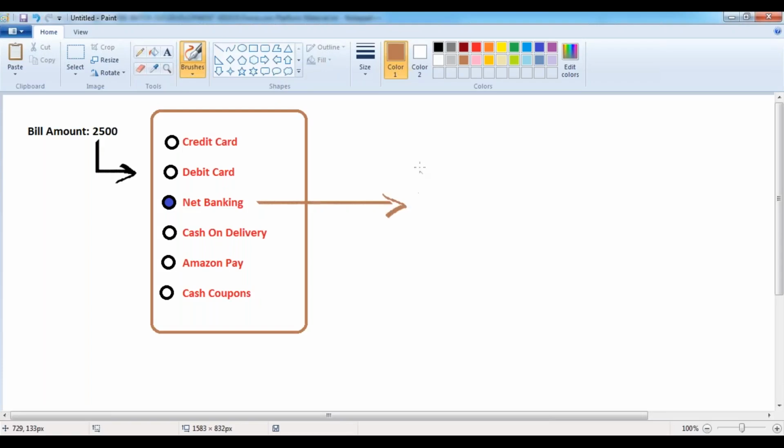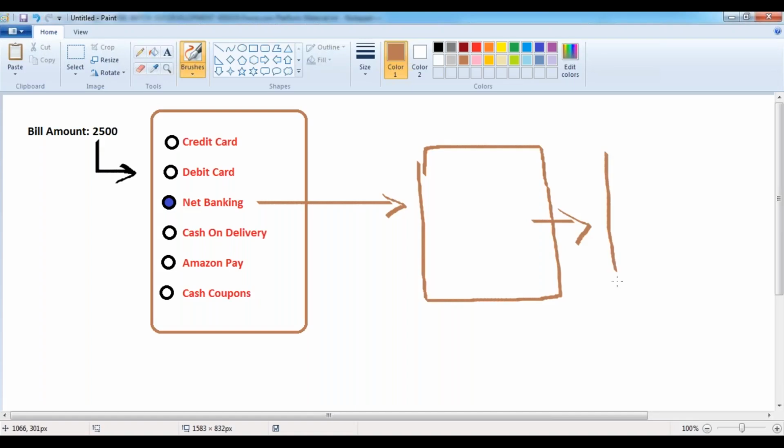Immediately it will open a user interface in order to select the bank. That means which bank's net banking you want to use, either Axis Bank or ICICI Bank, HDFC Bank, or it may be SBI Bank. We have to select the bank name. Based on that bank name, it opens the respective bank's login screen, and then we have to enter our credentials and we can make the payment.